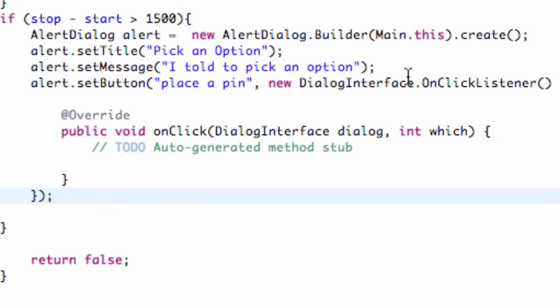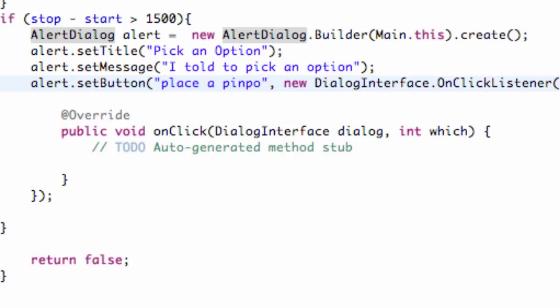This is pretty much a similar layout as when we used our ClickListener before. Before we'd use the View instead of the DialogInterface, but since we're working with the AlertDialog, we want the DialogInterface.OnClickListener, and then here we go. We have our OnClickListener, and we're basically going to set up our methods for placing a pinpoint, and that's for the first button.